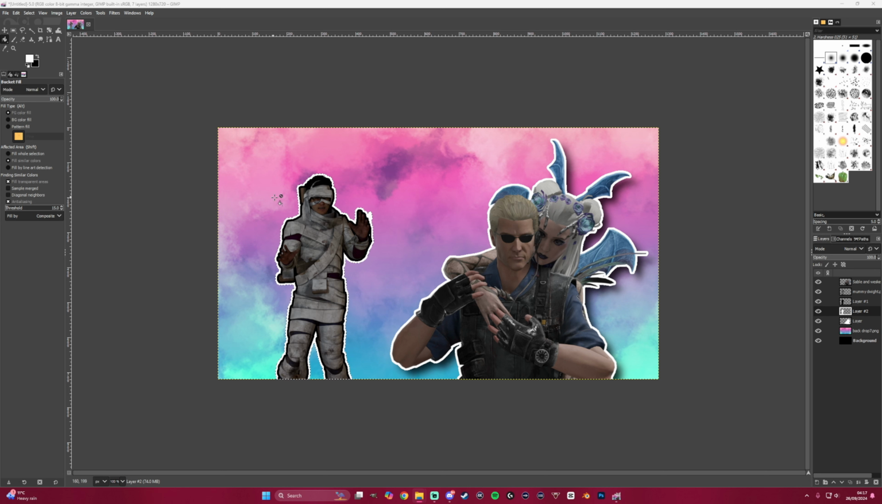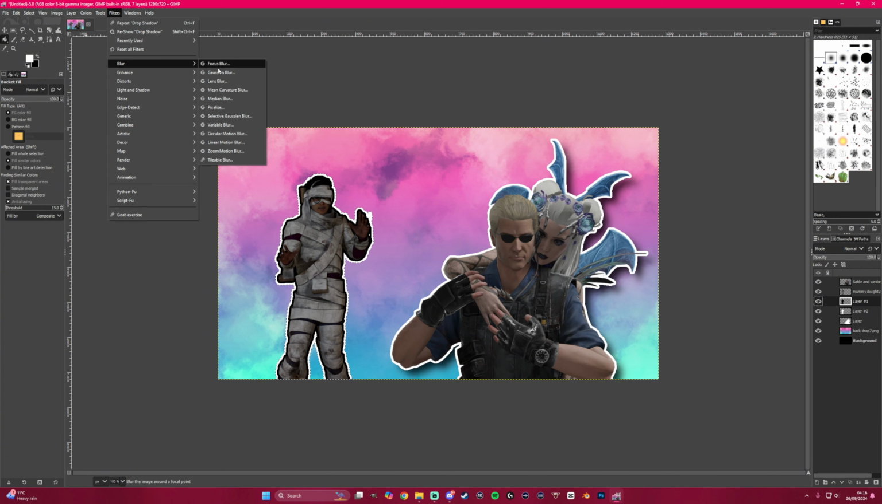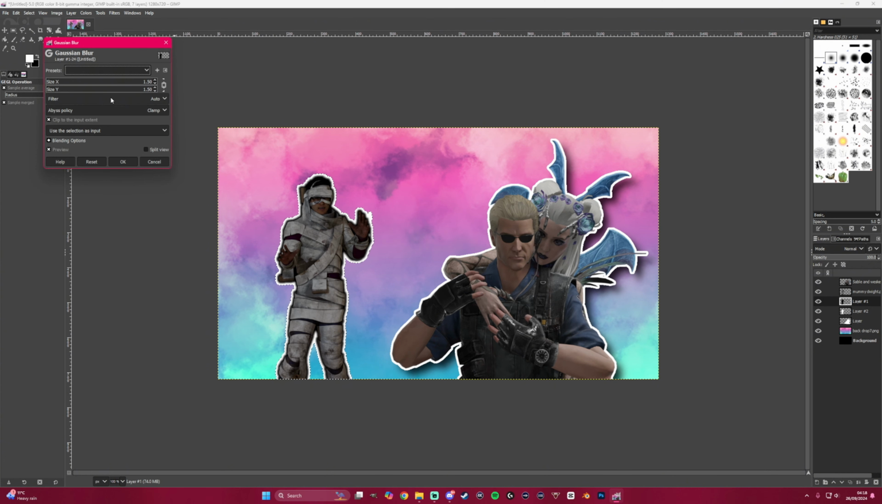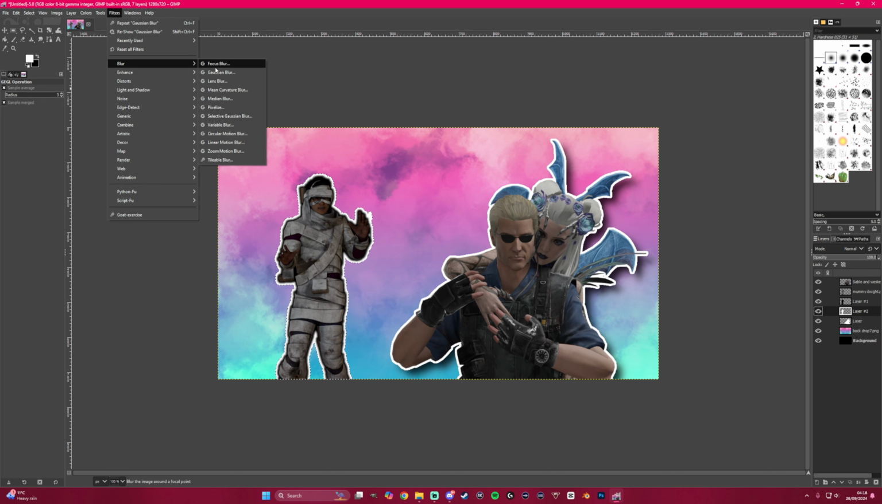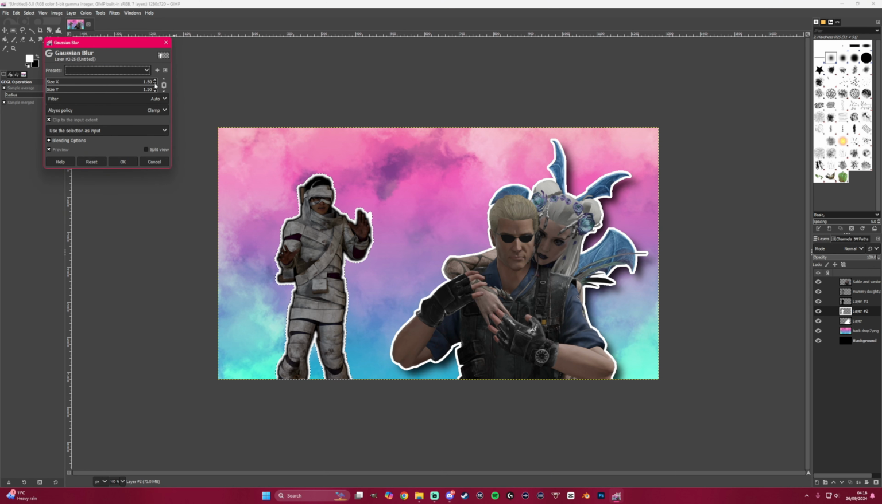So we're going to, again, click on the black one. We'll go to filter, blur, Gaussian blur. We'll put that one on 5. We'll keep that one as it is. And then we'll do the same with the white. We'll go filter, blur, Gaussian blur. And you can make it as big as you want, basically. Make it as blurry as you want.